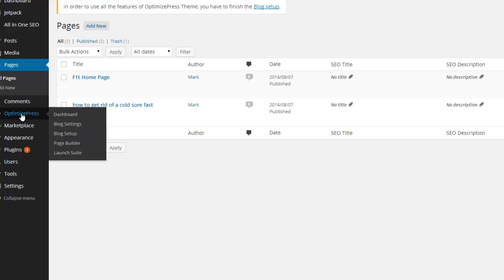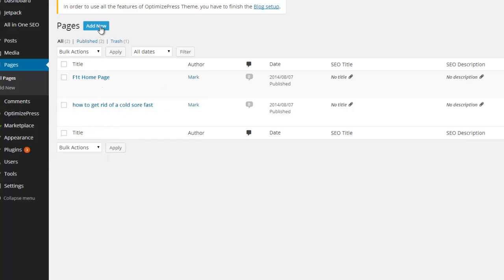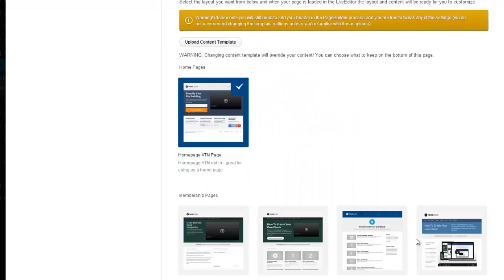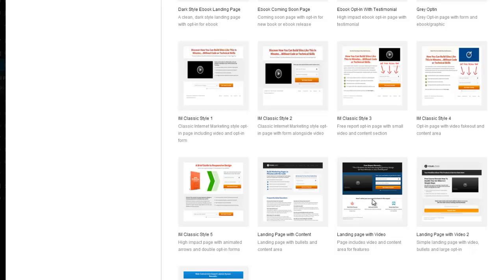If you use Optimize Press, I'd suggest you come over here on the left and click page builder. If you're not using Optimize Press, then just click up here and add a new page in WordPress. So let's do it this way. I'm just going to call this one cold sore bonus. Okay, then I'm going to click here. Any of these templates will do. Again, you might not be using Optimize Press, but if you are, anything will do because we're going to get rid of most of it anyway.